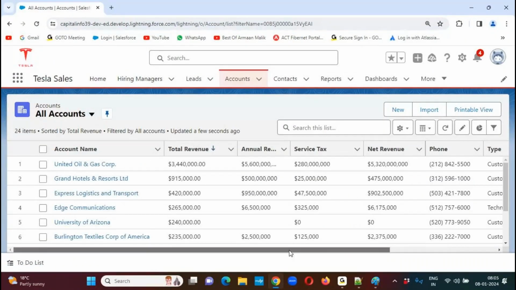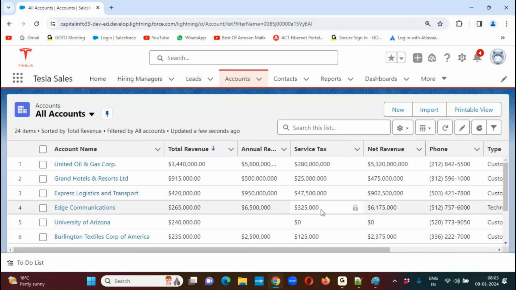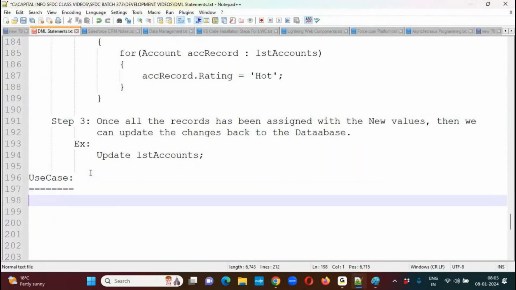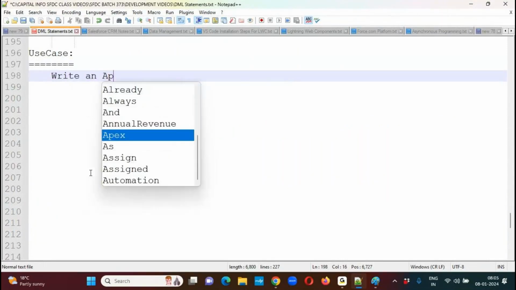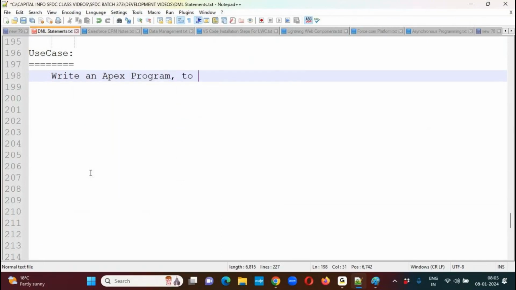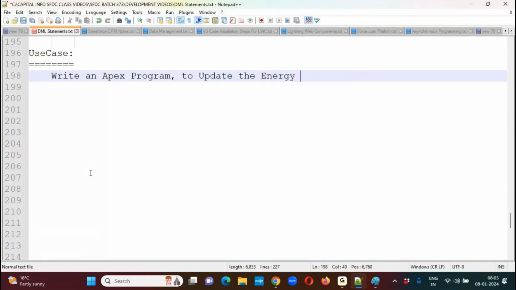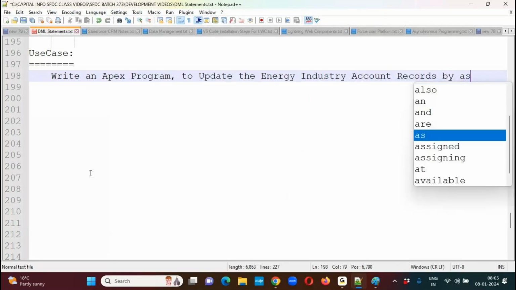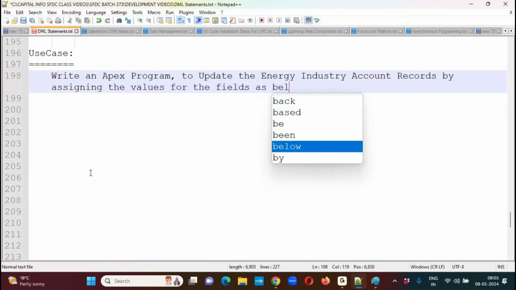For example, take a small use case. Write an Apex program to update the energy industry account records by assigning the values for the fields as below.